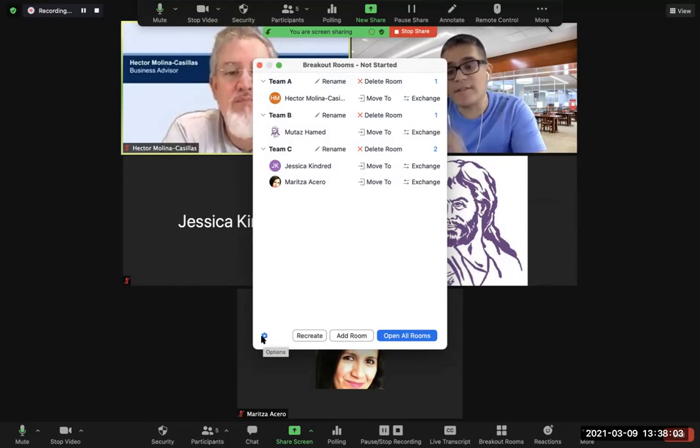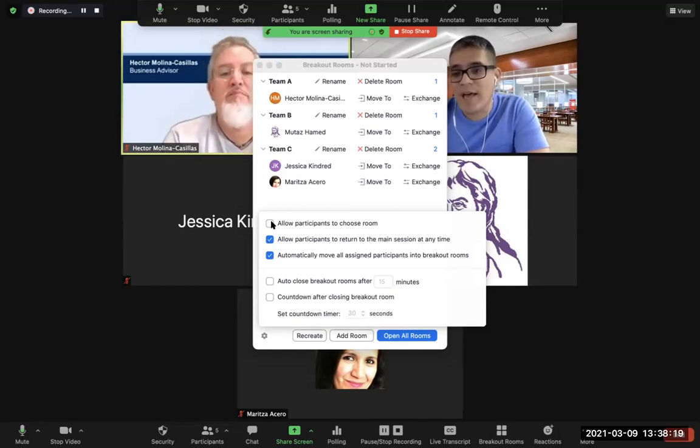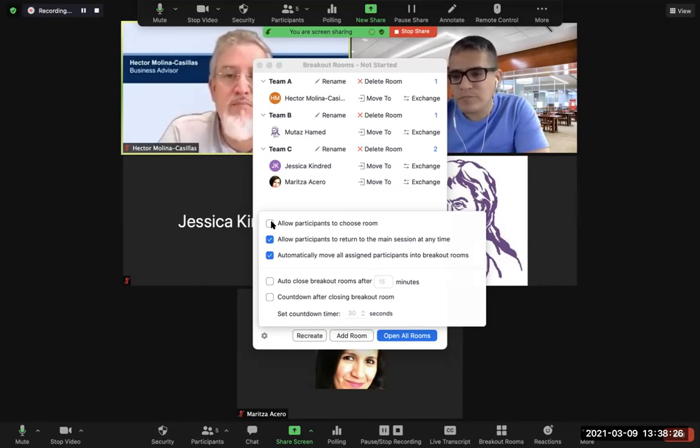Okay, the settings is important, and that's the next thing I wanted to show you. If you click on the settings, there's a couple of options that you will be able as the host to predetermine. The first one is to allow participants to choose a room. Remember when I clicked on breakout room, the third option was to do that. It's really up to you, up to the activity that you are doing. If you want your students to be able to choose a room, if you want them to stick to the group and be there until the activity is over, then you might not want to consider this option.